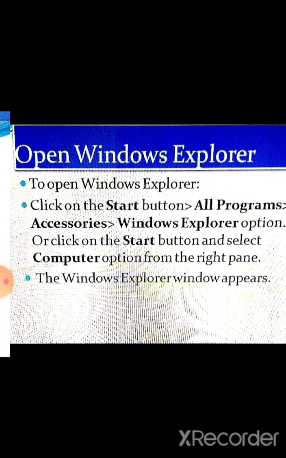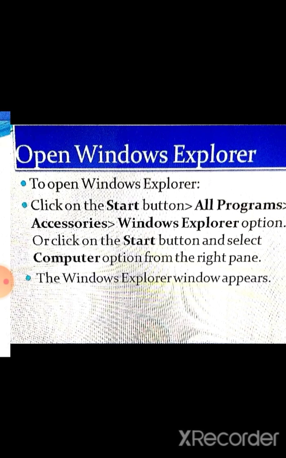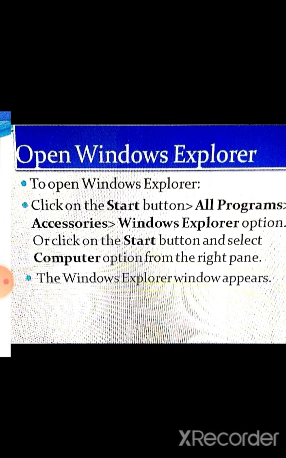There is another step, which is a shortcut way to open Windows Explorer. That is, first click on the Start button, then select the Computer option. From the right panel, Windows Explorer appears.